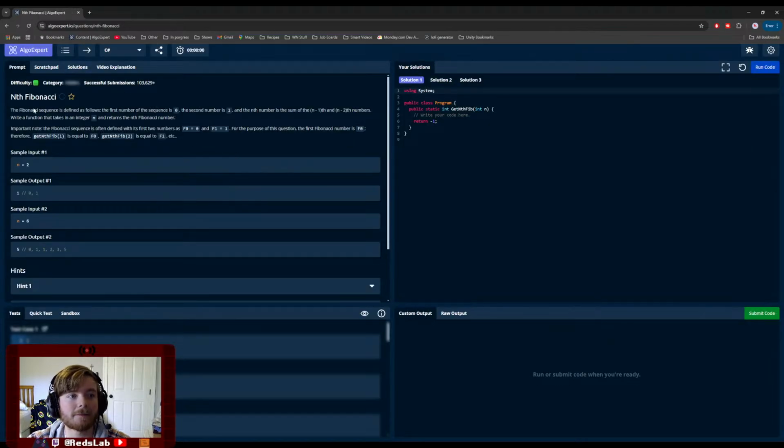So nth Fibonacci. This is always a fun one. Pretty common one getting tackled. So let's go ahead and read this out. The Fibonacci sequence is defined as follows. The first number of the sequence is 0, the second number is 1, and then the nth number is the sum of the n minus 1 and n minus 2 numbers. Write a function that takes an integer n and returns the nth Fibonacci number. Important note: the Fibonacci sequence is often defined as the first two numbers F0 equals 0 and F1 equals 1. For the purpose of this question, the first Fibonacci is F0, therefore getNthFib(1) is equal to F0, getNthFib(2) is equal to F1, and so forth.